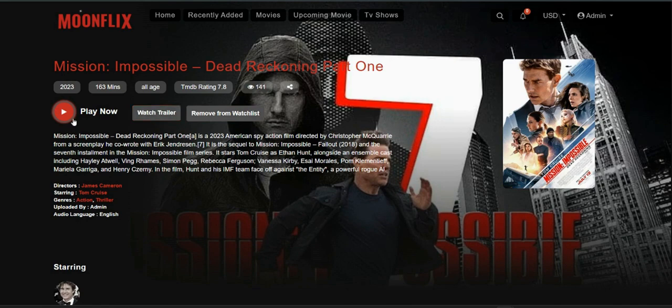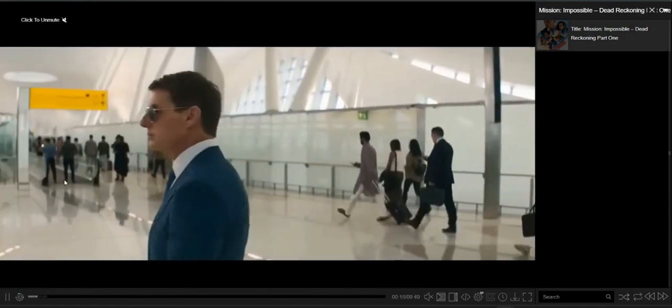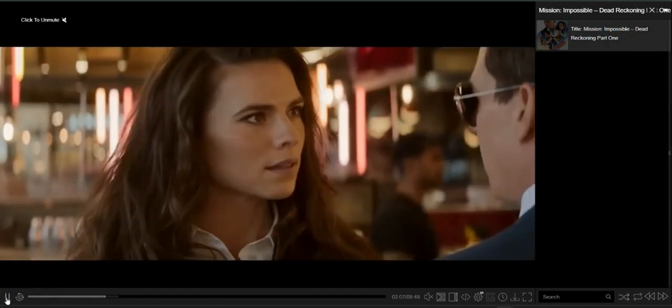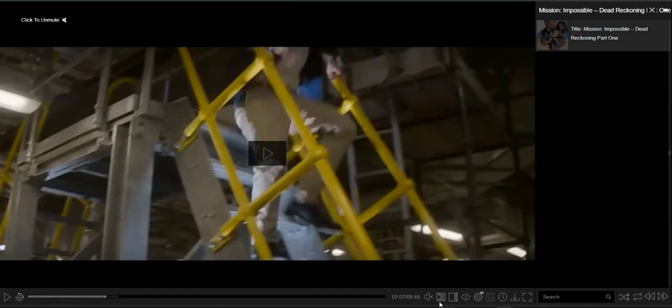For example, for now, I'm going to play the movie right from here. As you can see, the movie starts playing, and we have the option to pause. The entire player controls are right here. We can forward the movie, we can pause the movie, we can go 10 seconds back. We have the option to mute, we have the option to change volume, and other options like other playlists.